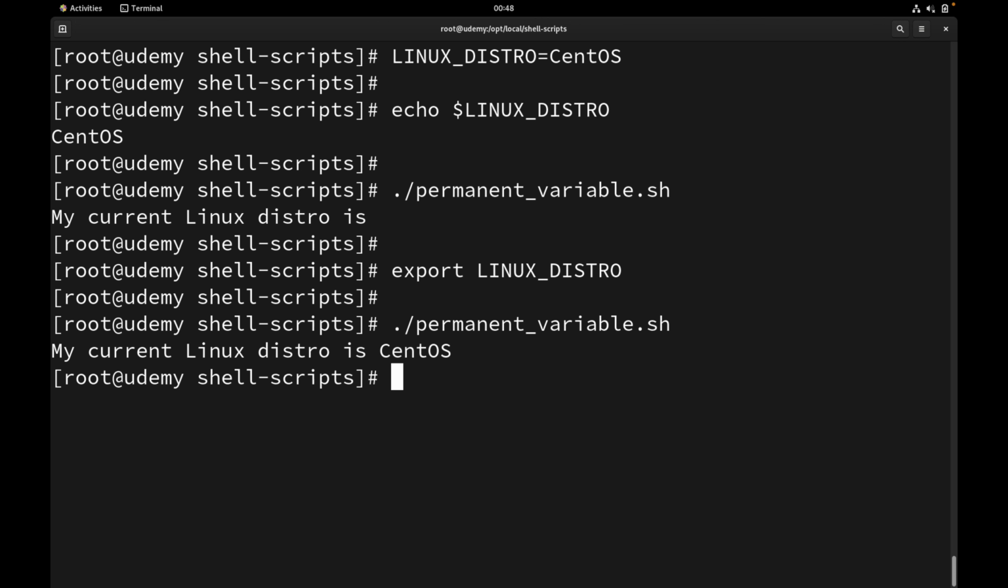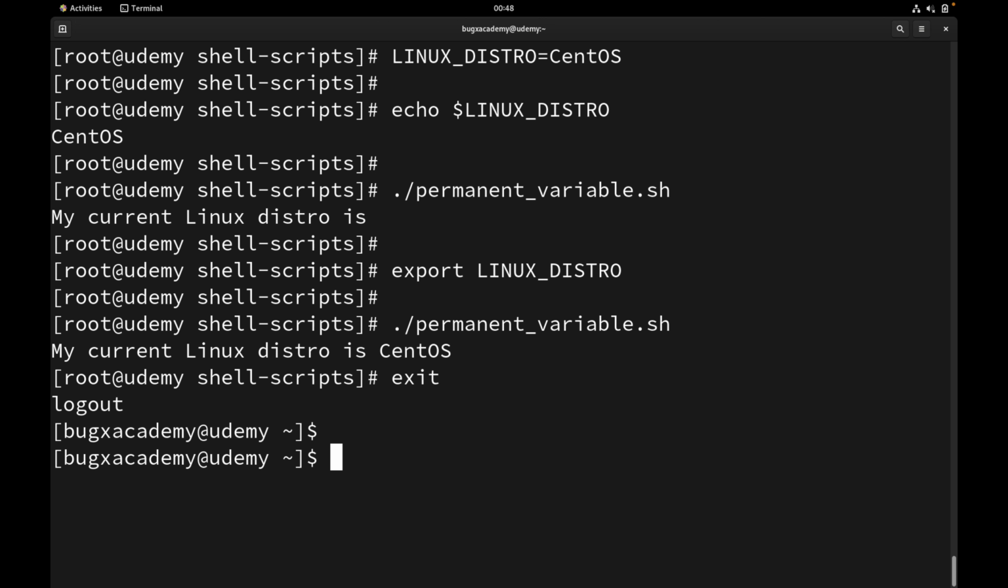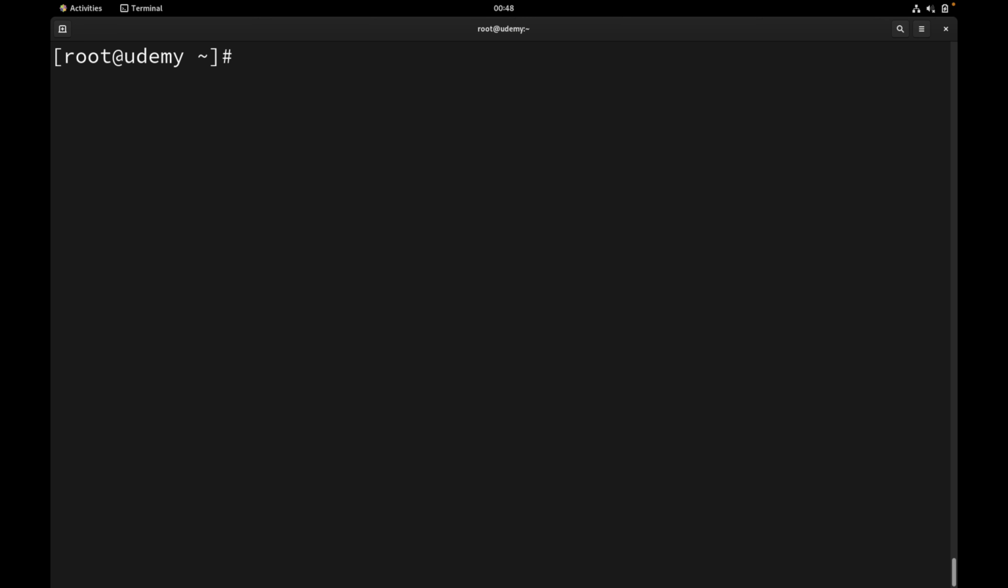So what does the export command do? The export command makes the variable global for all child shells. If we log out of the current shell, let me type exit, and let's log in again. Now let me clear the screen, and let's try to print this variable one more time. Linux distro. You see that the variable is gone. So it was still temporary, although we used the export command. So what should we do to make the variables permanent?